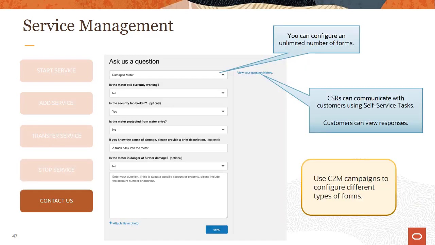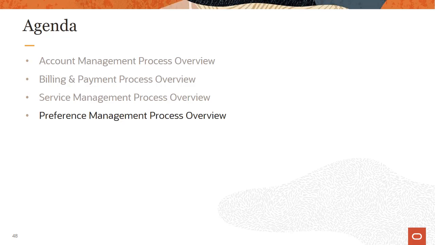Finally, within service management, customers can digitally contact the utility about any number of topics through a contact form. CSRs can respond to customers using self-service tasks, and their updates are available for the customer to see in their online account. Lastly, let's look at an overview of the preference management process.